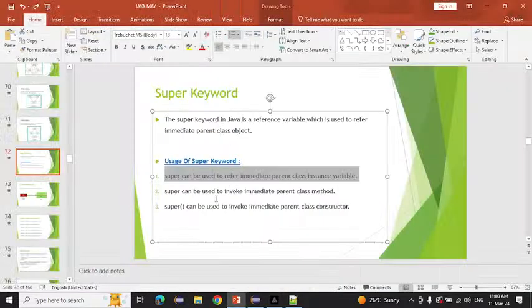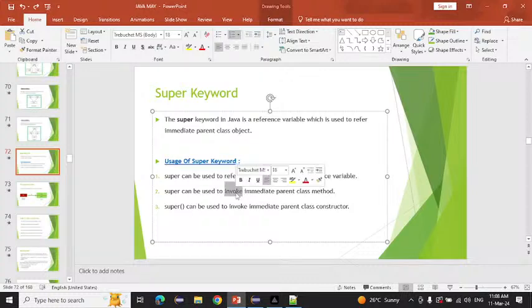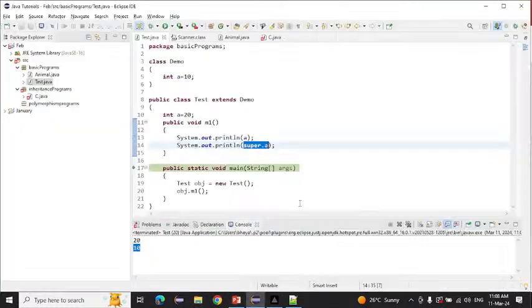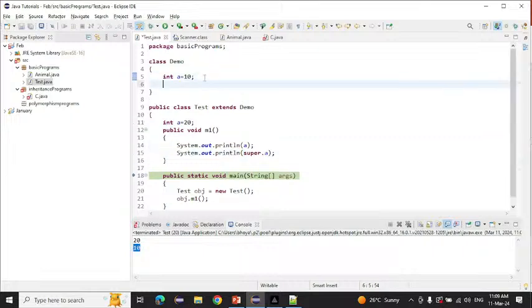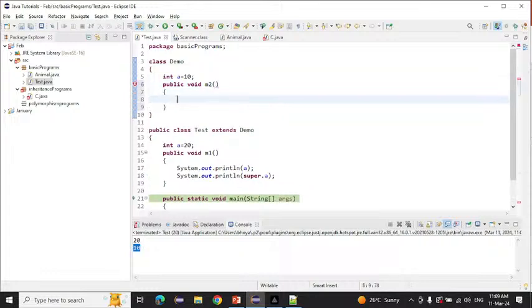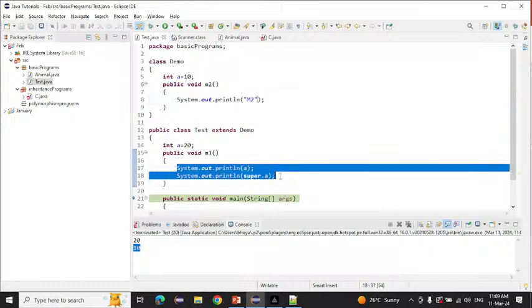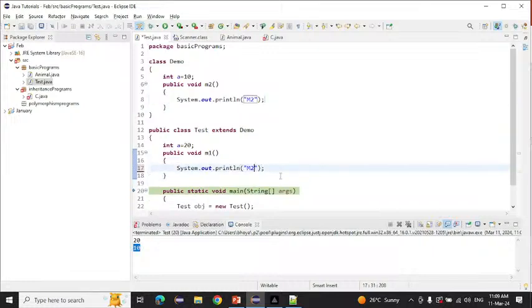Okay. Now another thing. Super can be used to invoke the immediate parent class method. So what is meant by invoke? Invoke simply means calling. Super can be used to call the immediate parent class method. Suppose inside this one we have another method, public void m2. Inside the demo class we have an m2 method, and here I am writing System.out with m2. I will copy the same thing from here and write it here, and here I am writing m1.